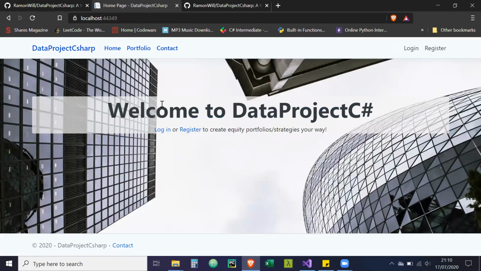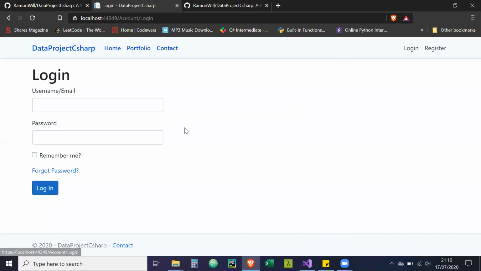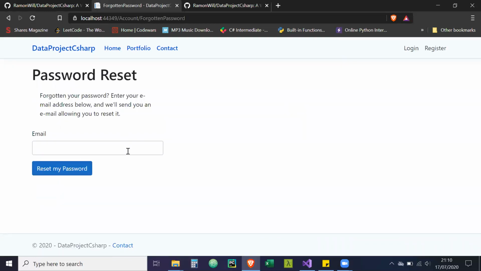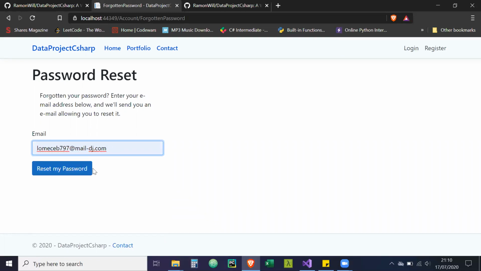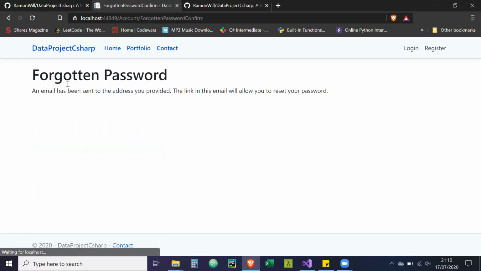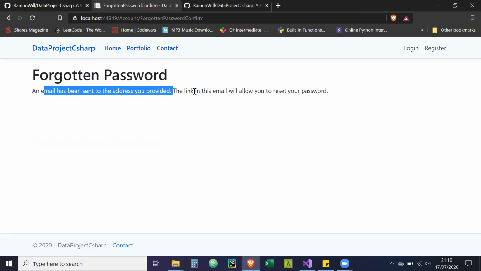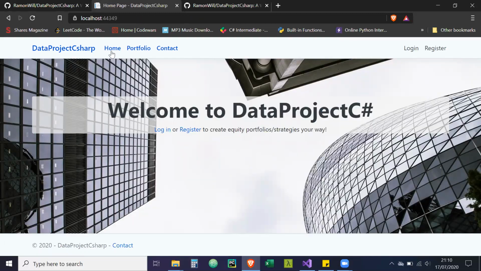So I can log out. As you can see, we're back on the home page. If I click on log in, where was the forgot? Yeah, so if you forgot your password reset, these are all the random testing ones I've used. So if I reset my password, it should take me to another page. Yeah, your forgotten password, an email's been sent to the address you provided. And then the link in this email will allow you to reset your password accordingly.